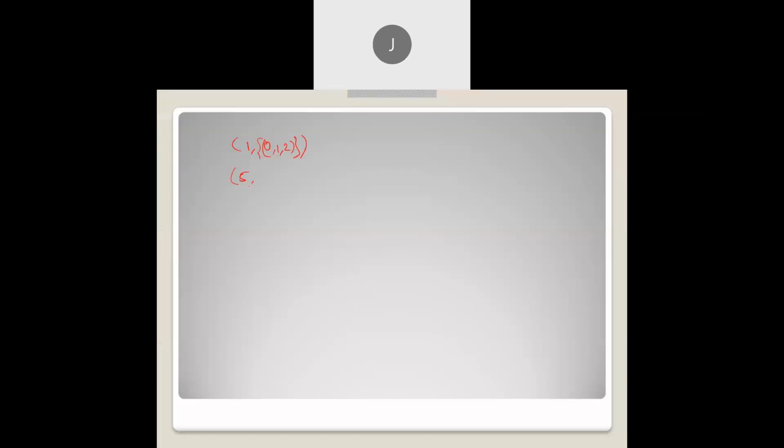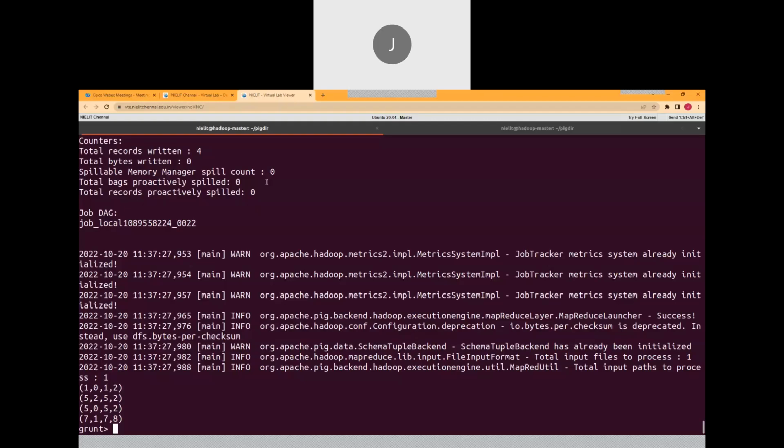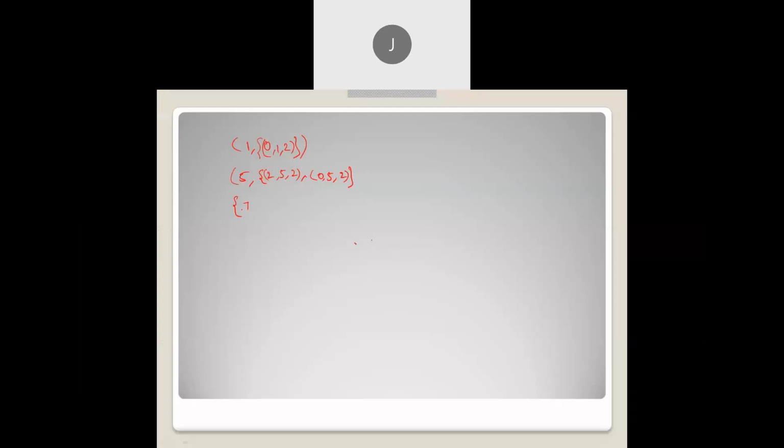This is what the group was like. 5 had two entries, 2 comma 5 comma 2, and 0 comma 5 comma 2. Then afterwards it had 7, again one entry, 1 comma 7 comma 8. Okay, this is the grouped data. Just listen to this, that's all, I will finish.